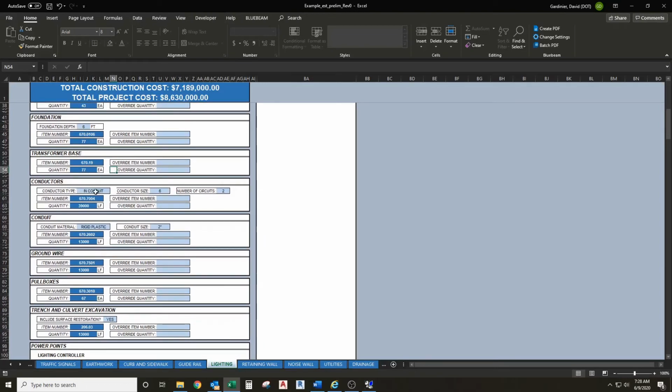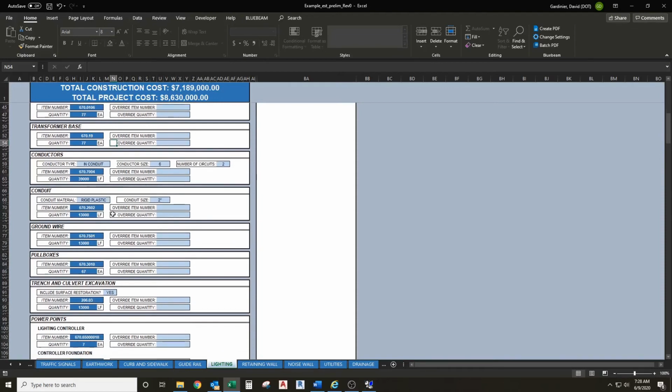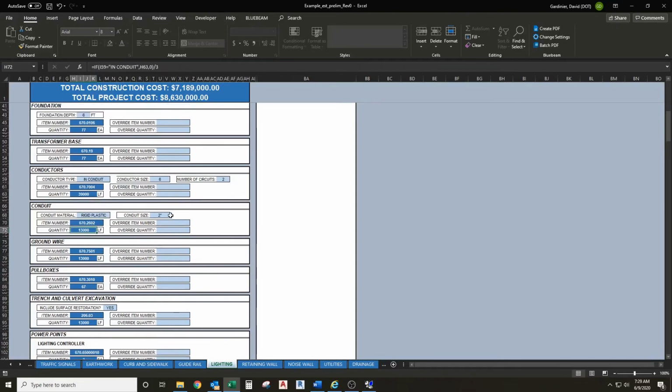Conductors, we're assuming at the start here that it's going to be in conduit using 6-gauge wire and 2 circuits in each conduit. We'll come up with an item number for the conductors, and a length. Then moving on to conduit, we're going to be assuming rigid plastic here. Again, you can change that material if you want. Conduit size 2 inches by default. Comes up with your item and quantity there. We have our overrides here.